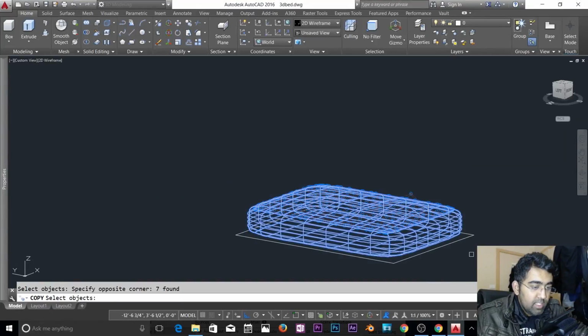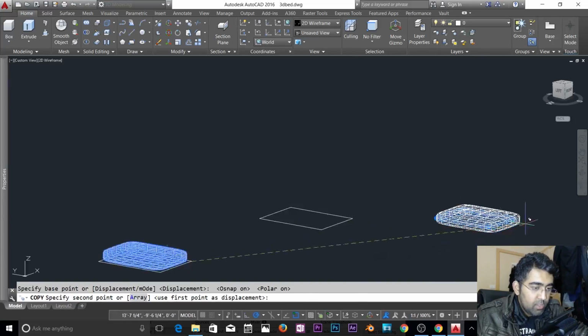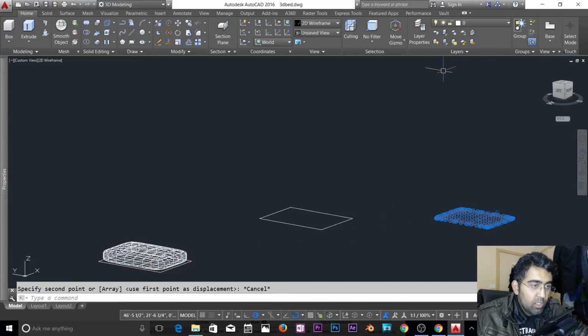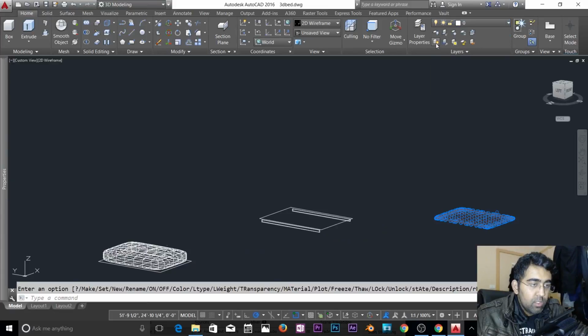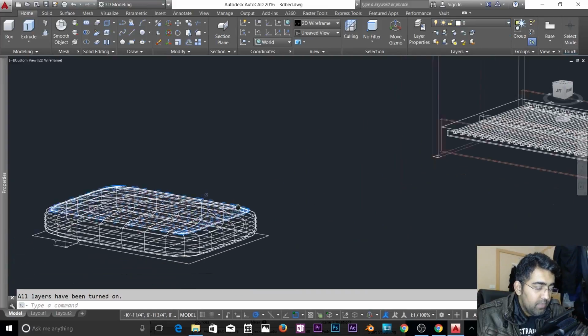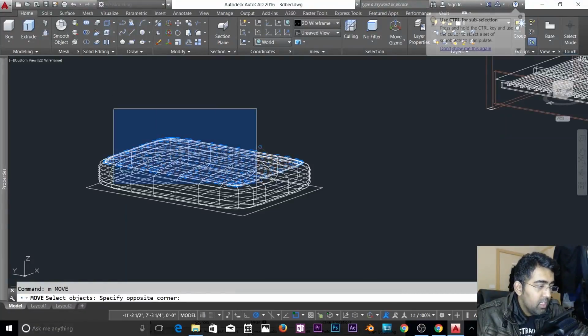So I'm going to select this and I'm going to select this point. Let's turn on snapping, turn on polar, and then let's take it to the right. We need to turn on the layers again. So let's turn all the layers on. I can do this by here. And let's go back here. I'm going to maybe copy this. I don't really need that anymore, so make sure you select the whole lot.